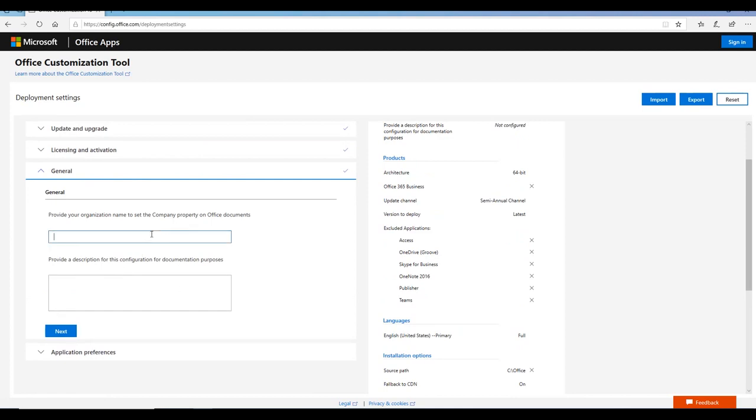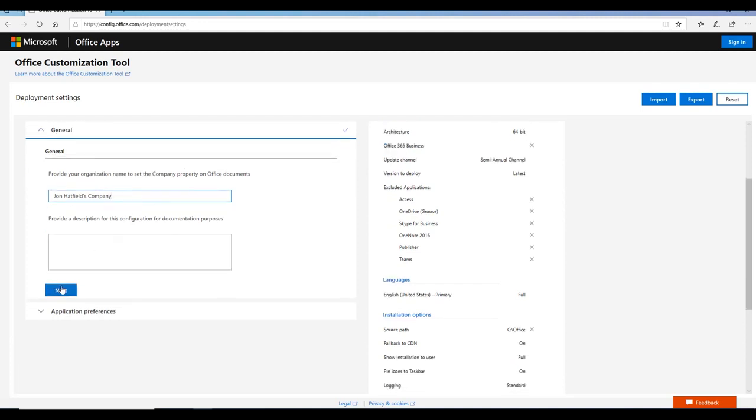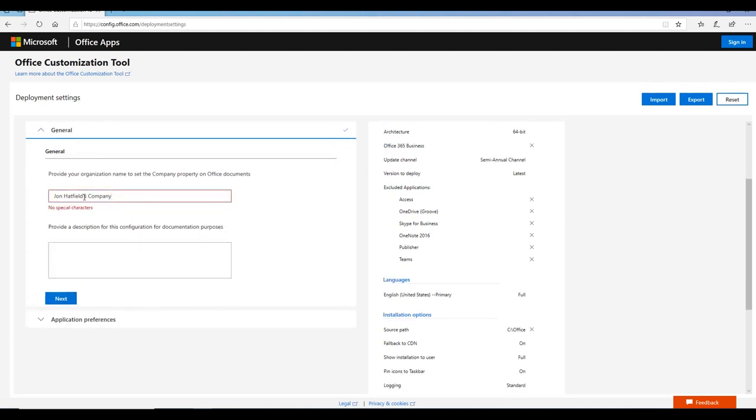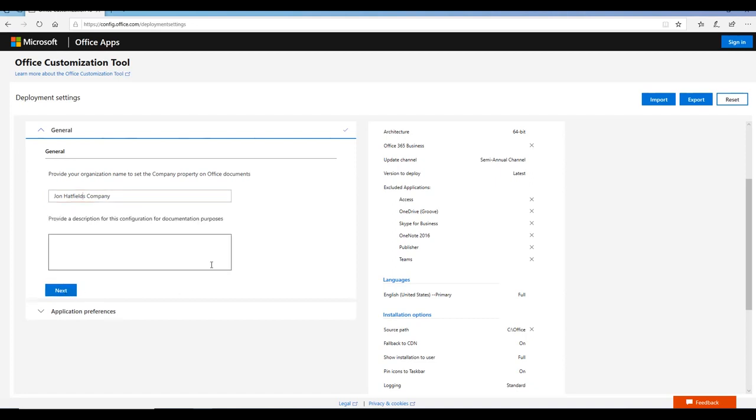And you can provide an organization name. So on the properties of Office documents, if you go into the details section, it'll show the company property. You can put whatever you want in here. So we'll just put John Hatfield Company. And we'll hit next here. Oh, no special character. Next.